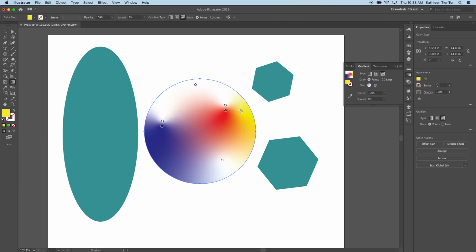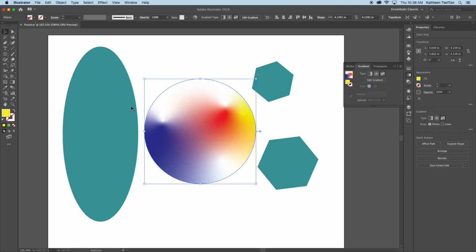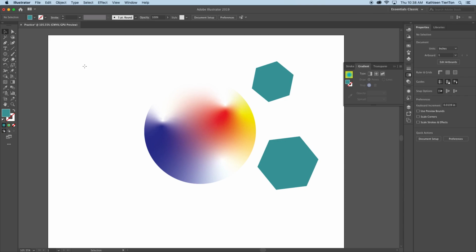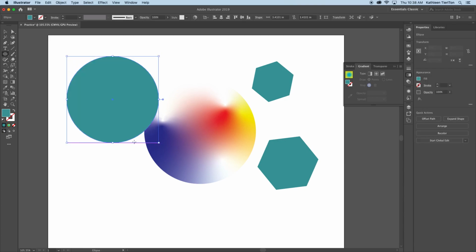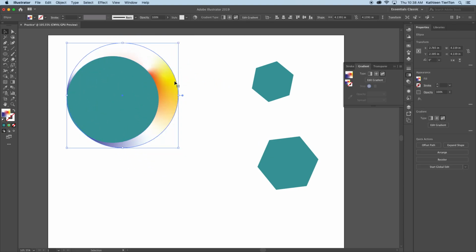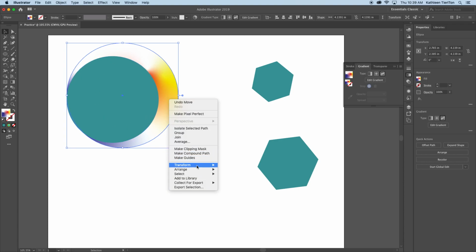What's nice about gradients is that you can layer shapes with them. Let me get that out of here for a second. So if I take this one and I want to put it in front of the other circle, to change the order of something, just right click on the shape, arrange, and then you can bring to front, bring forward, send it back, and so on.